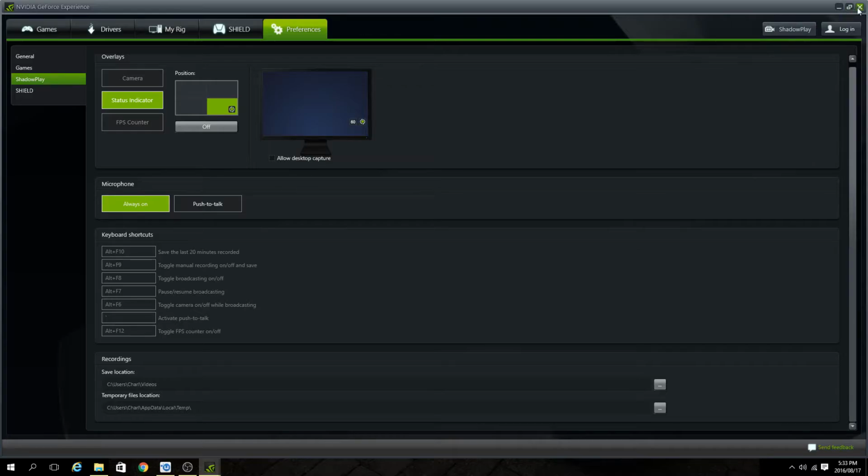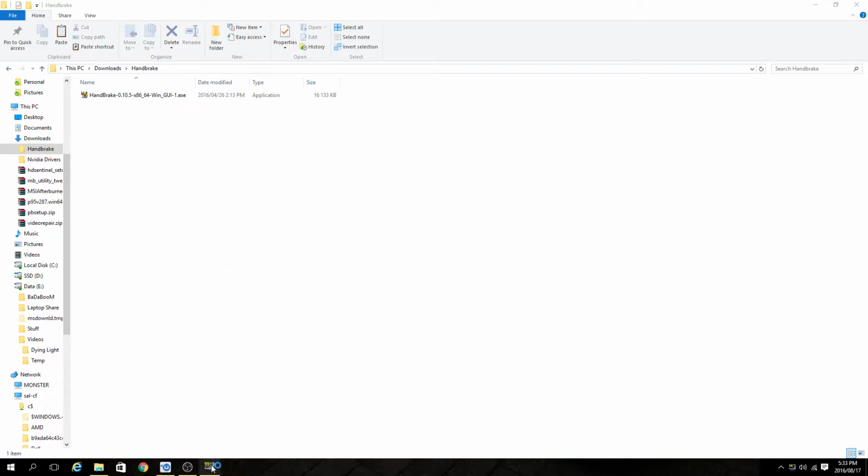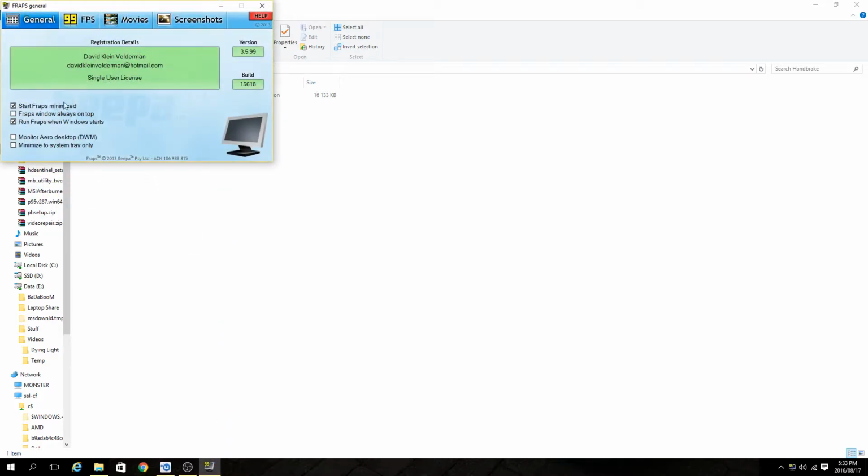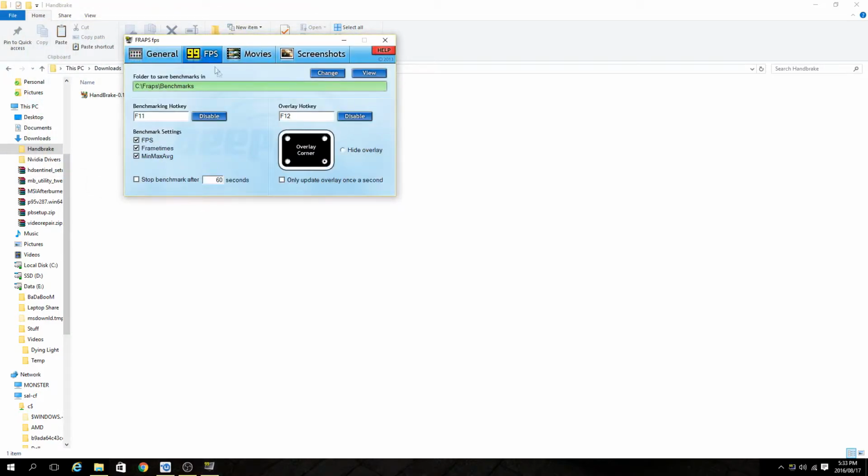The Fraps installation, it's very simple to install Fraps. Once you have Fraps installed, I basically set it to start with Windows. So start Fraps minimized, run when Windows starts. You also have an FPS counter with Fraps, so it doesn't matter if you're using Shadowplay or Fraps, you'll always have that in-game FPS counter.